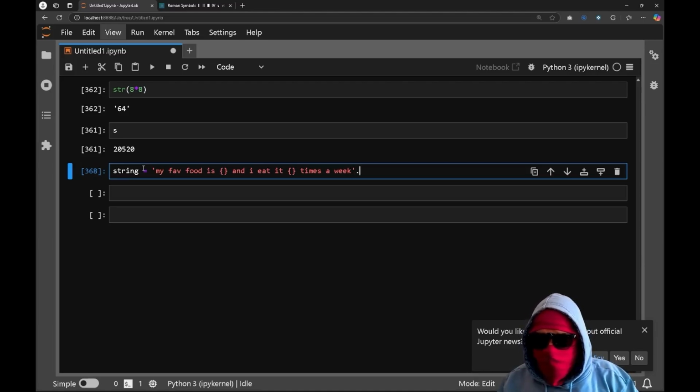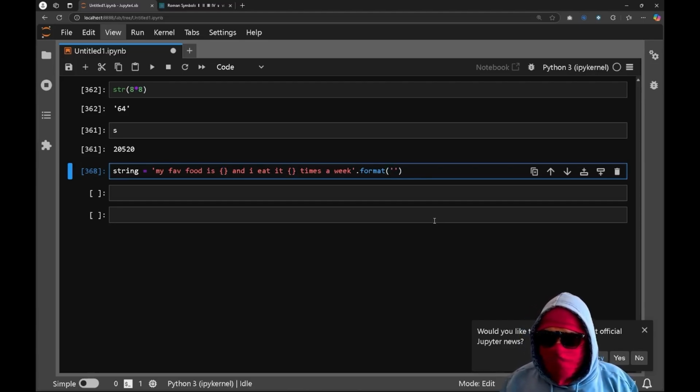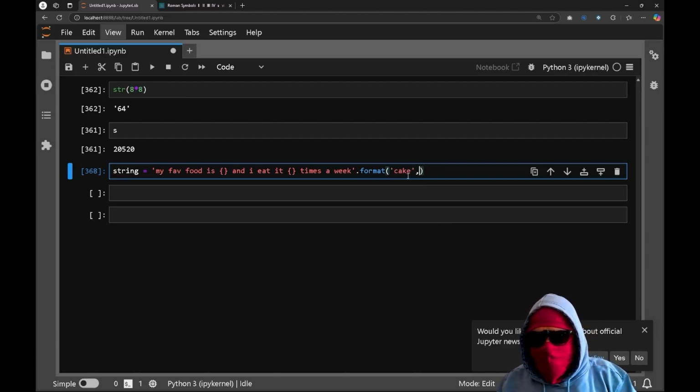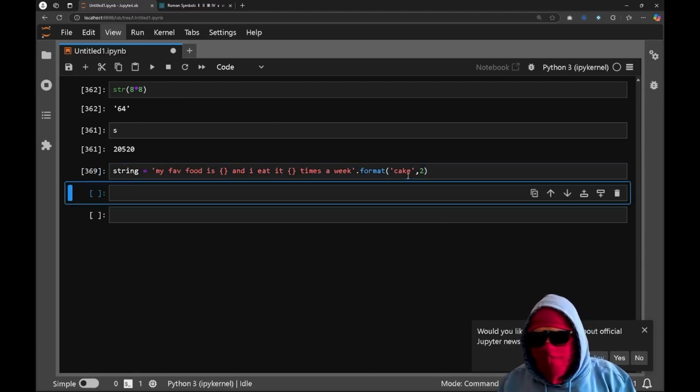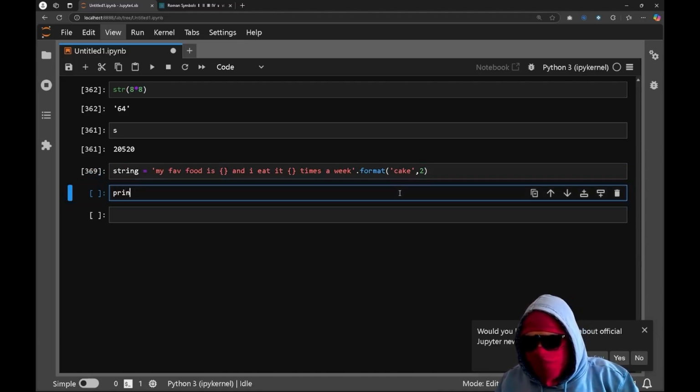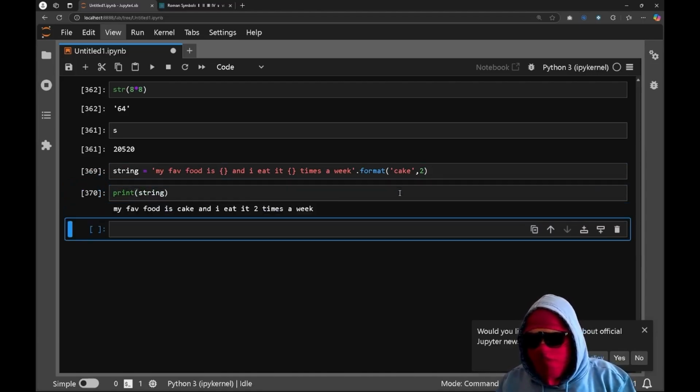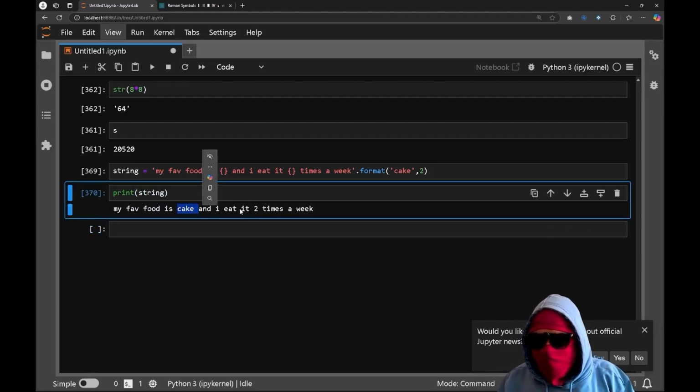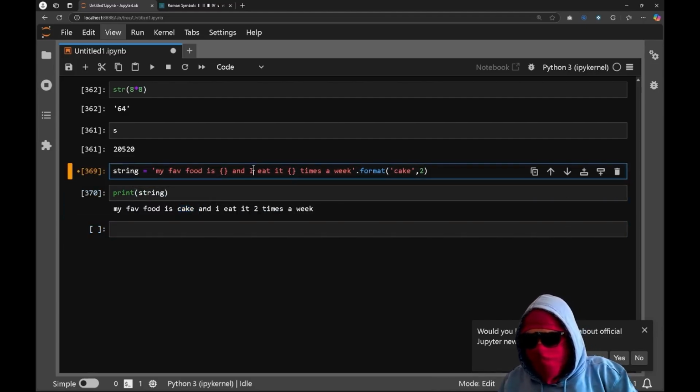So we give here dot format, and here we can specify arguments equal to the number of curly braces we have given here. So we will give first an argument in args format. So my favorite food is cake, and I eat it 2 times, and print the string. My favorite food is cake, and I eat it 2 times a week.